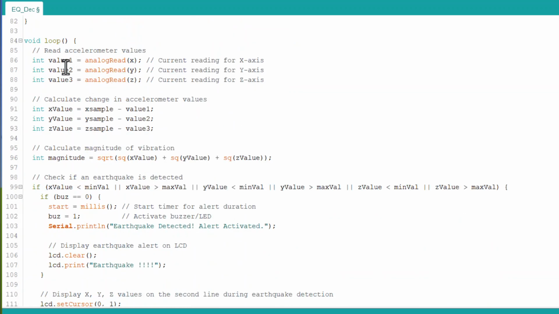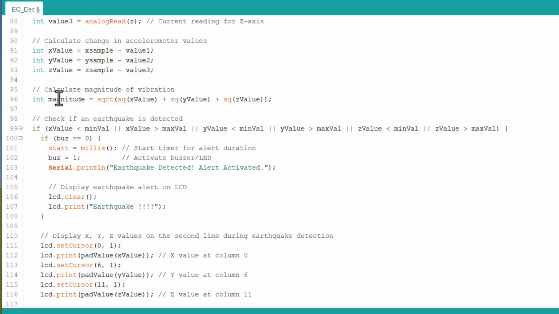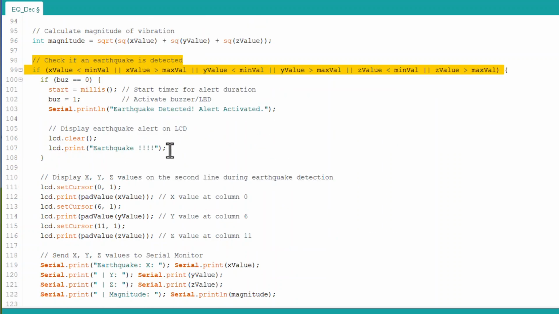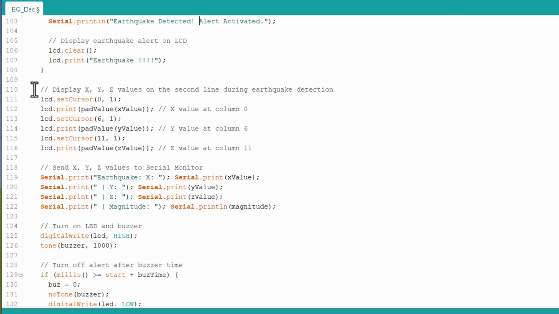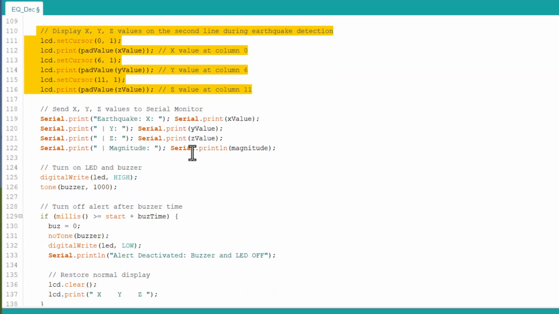Under the loop section, we read accelerometer values using the analog read function. Then we calculate changes in accelerometer values. Using this mathematical equation, we determine the magnitude of vibration. This statement checks if an earthquake is detected or not. The earthquake detection message is printed as well and the buzzer and LED activate.